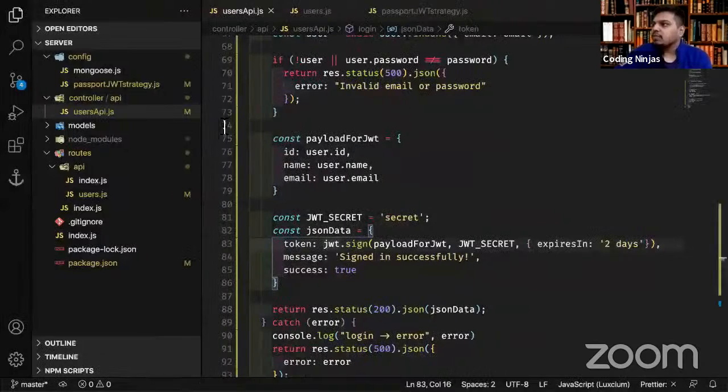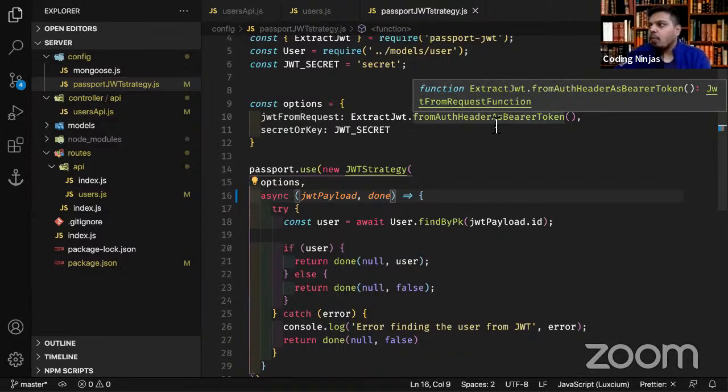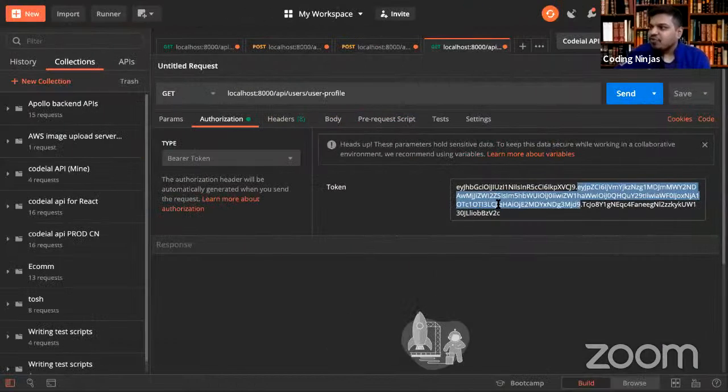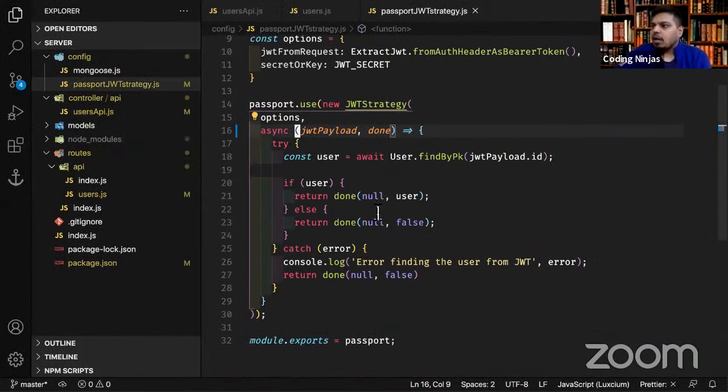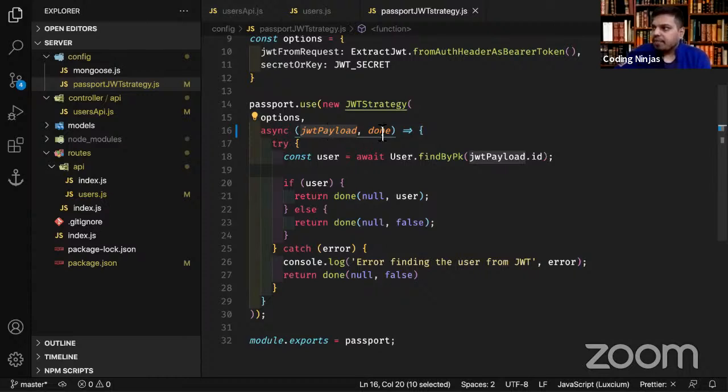Now what will happen is the passport JWT strategy will be called. This extract JWT from auth header as bearer token will extract the token from here. After getting the token from the header, it will verify everything: signature is fine, everything is fine. After everything is verified, it will call this callback function, which gives me the payload as an object and the done function. Using this payload, I'm getting the user. If I get the user, I'll return done and give the user to the passport library.